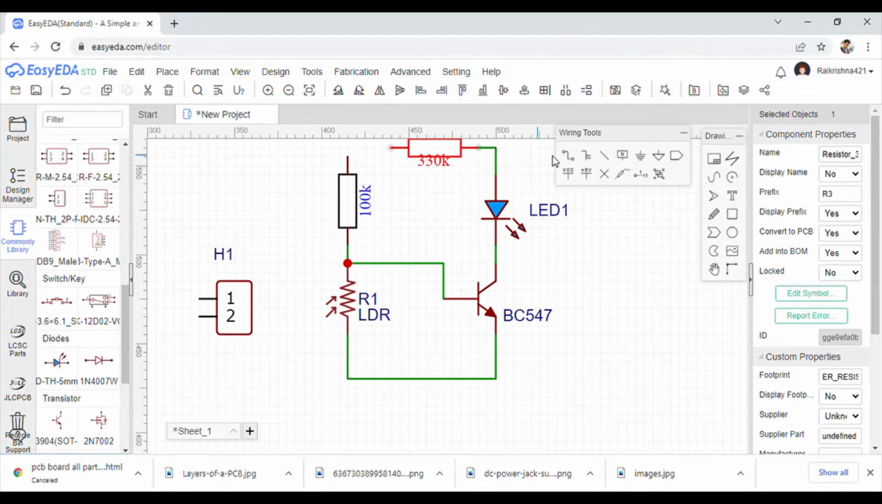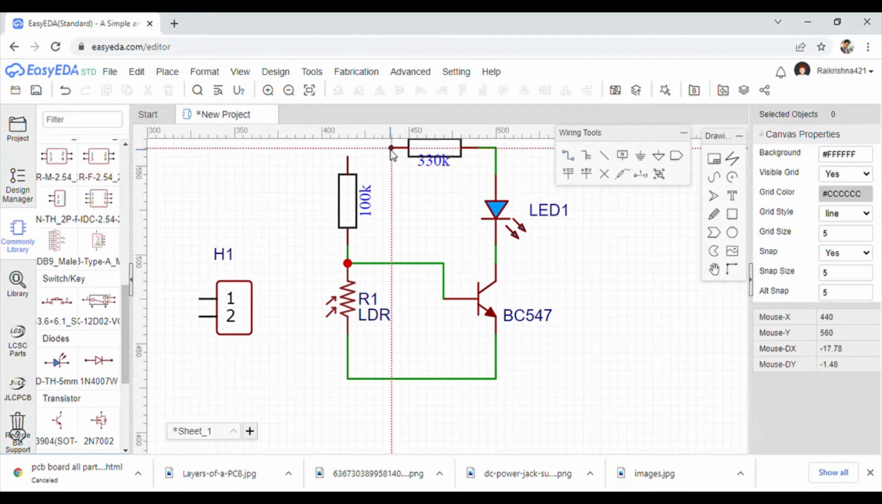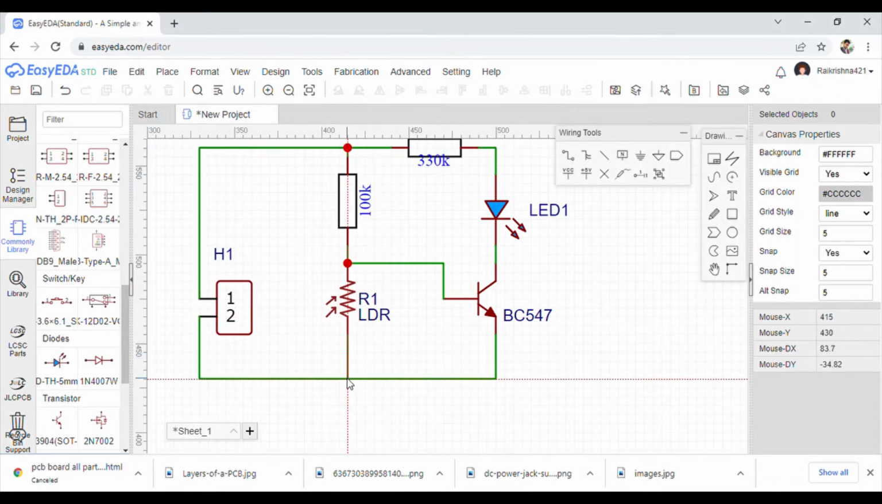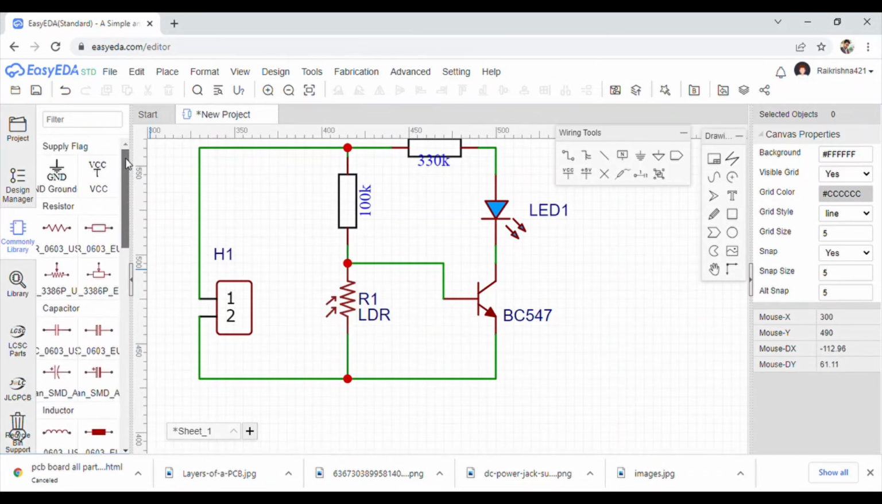Yes, now wiring tool, and this is there. And now header pin we have to connect, so I will connect here, and this side I will connect here. Now we have to take VCC and ground, so I will go to commonly library, and I will take one VCC and one ground we need.